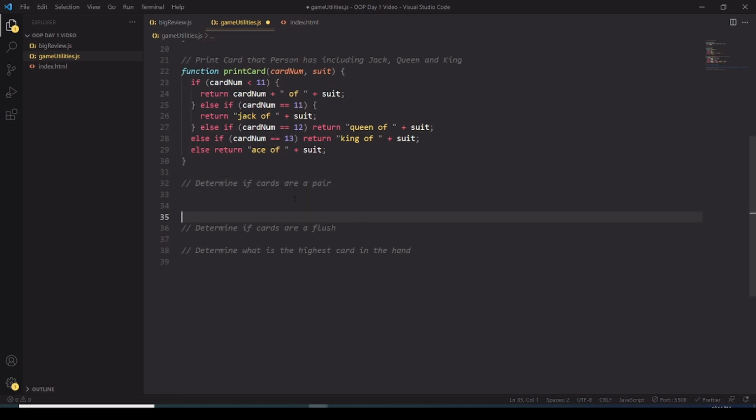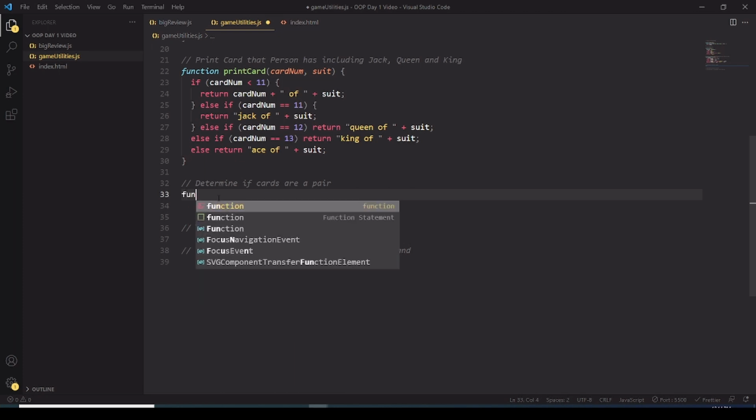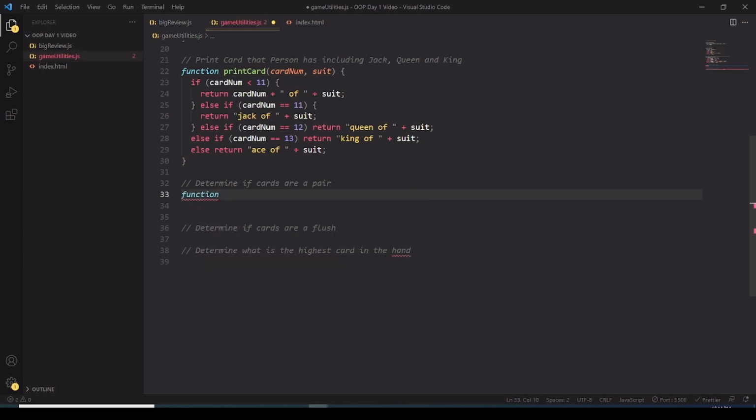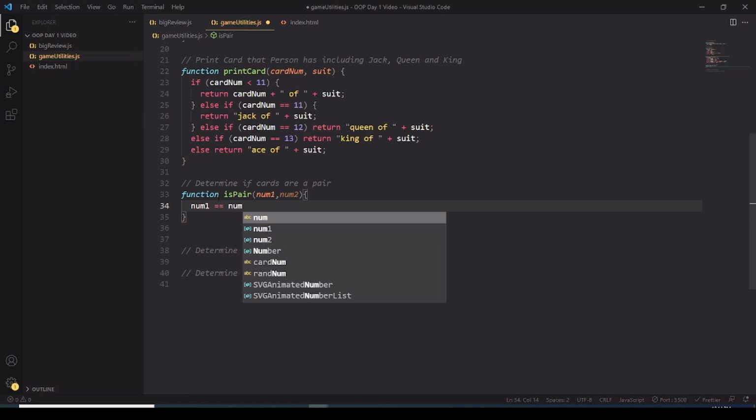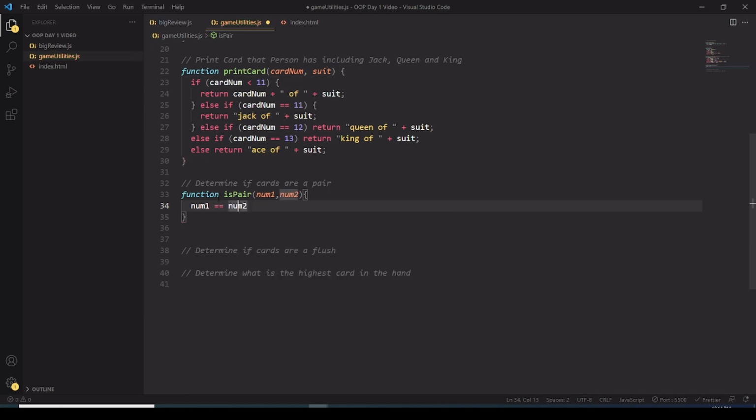Let's go into this determine if cards are a pair. So this is our Boolean functions. What I want to do is just take two cards and see if the numbers match. So I'm going to call function and is pair, and I'm going to say num1, num2 is my parameters. And hey, just going to compare those two. It's either true or false. They are either equal or they're not. So I want to compare num1 versus num2.